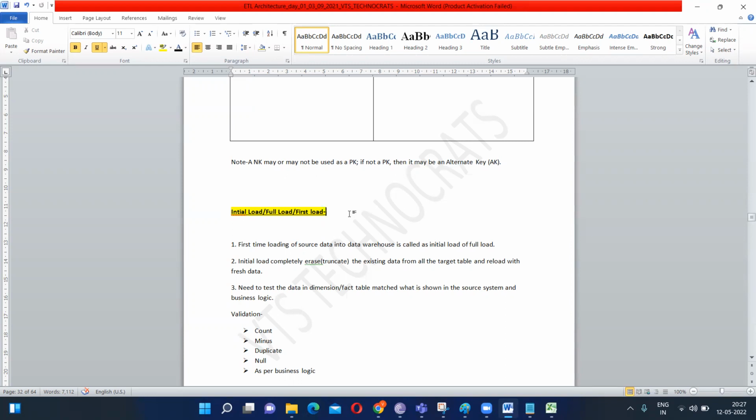And initial load means all these 100 records will be loaded where? In the data warehouse database. So that is called first load, that is called initial load, that is called full load. All the names are given. Now in the initial load, what happened? First thing is the data will be loaded from source to the data warehouse, so it is called initial load or full load. So that is the first point I have written. The second point I wrote is that initial load completely truncates the existing data from the target table and reloads the fresh data. Always remember, in initial load or first load, there should not be any data in the target table.